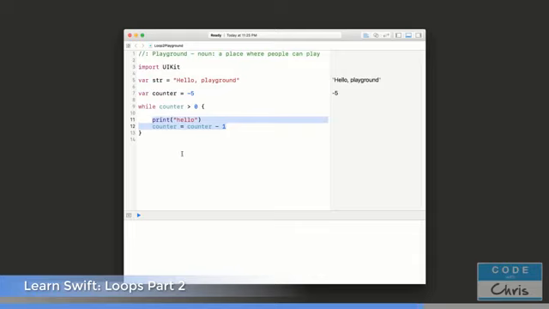Now the second type of loop, the repeat while loop, is very similar to the while loop except that it checks the condition after looping once. So it checks the condition down here. Let's take a look at the syntax.